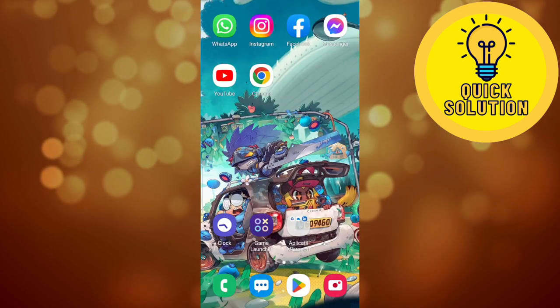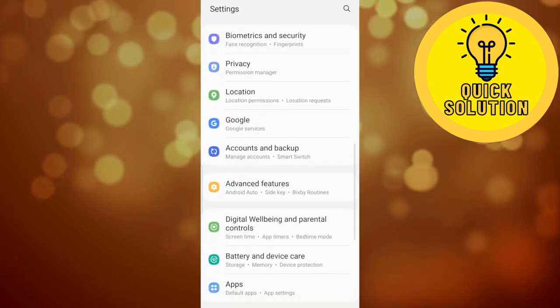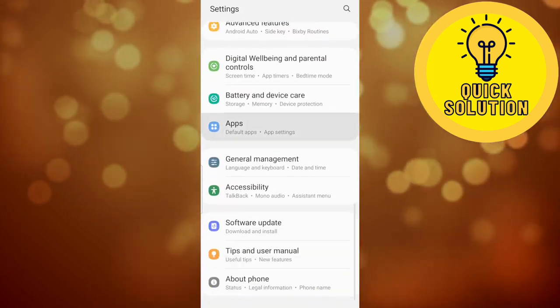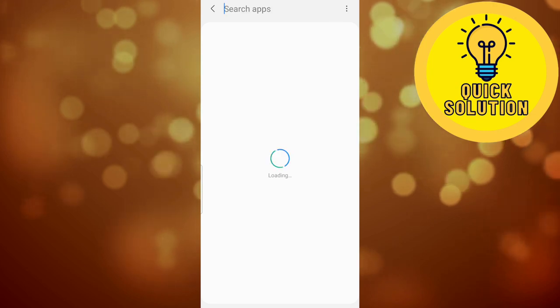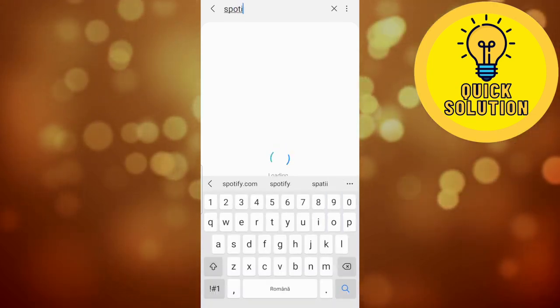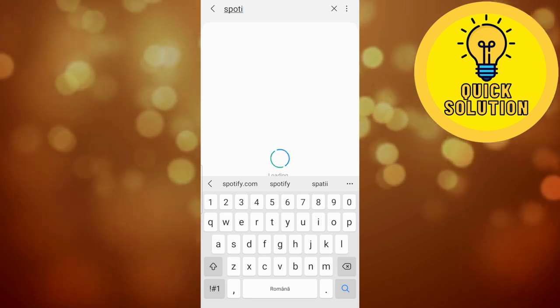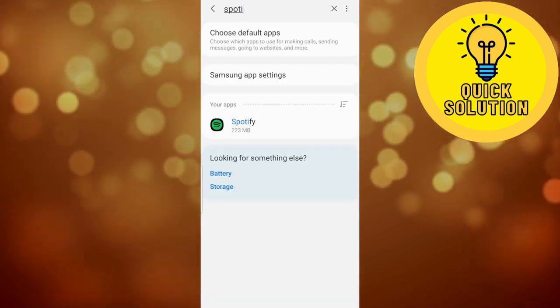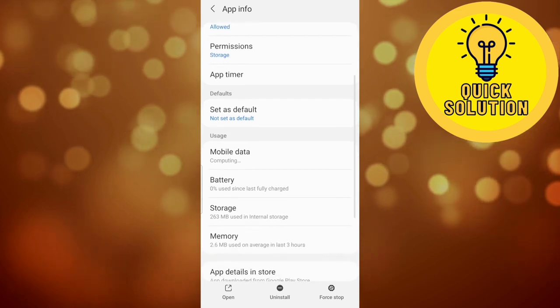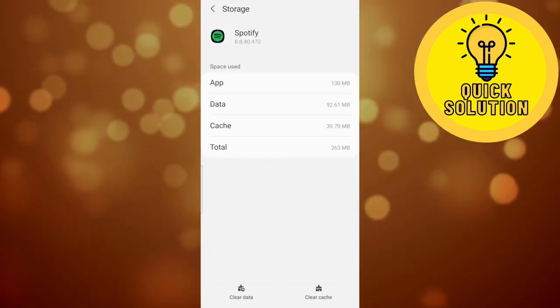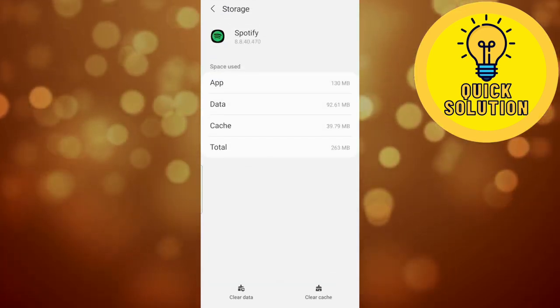After that, if you go to your device settings and scroll down until you find apps, right here you'll have to search for Spotify, and then you'll have to select the storage option and clear data and cache of the application.